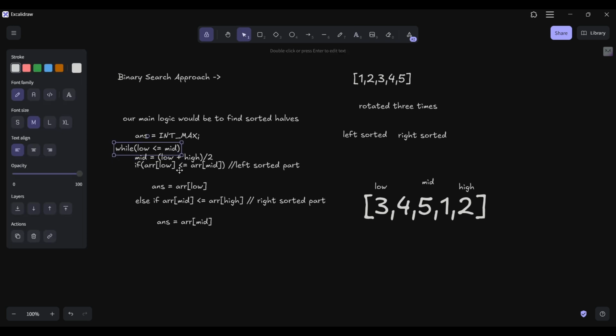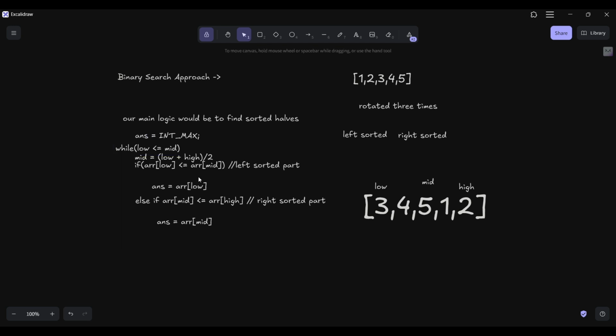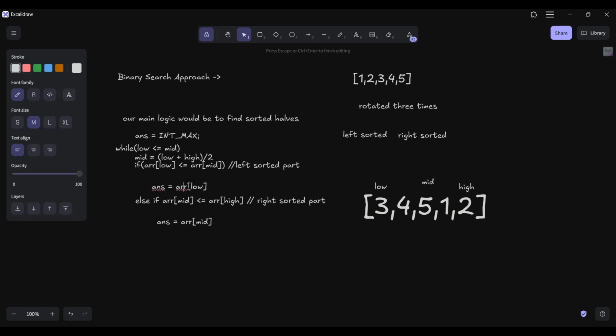We will calculate mid every time, and we will check if array of low, basically this number, is smaller than array of mid or not. Basically we will check if we are in the left sorted part or the right sorted part. If we are in the left sorted part, we will simply calculate the minimum value for it: minimum of answer and array of low. Answer is the maximum value, so it will store the minimum value. And for the right sorted part, we can write the same here.